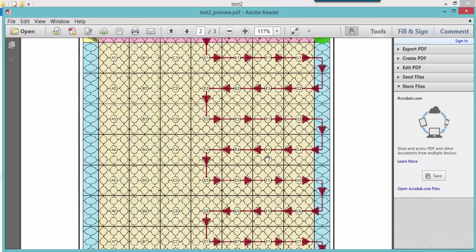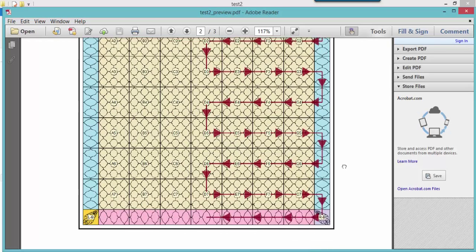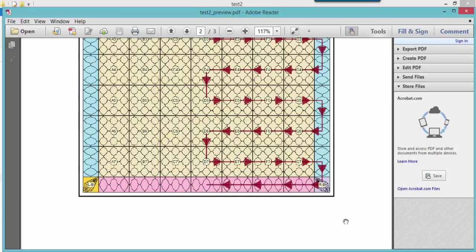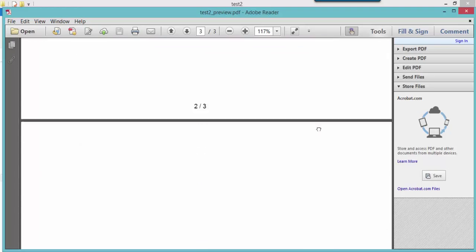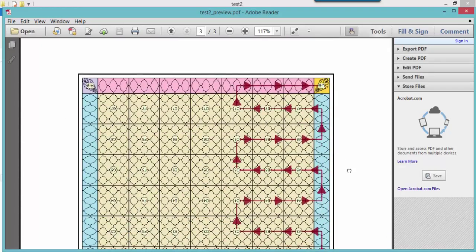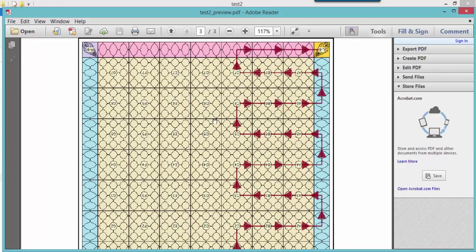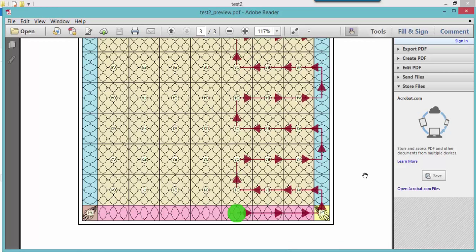Notice how each hooping has a number. You have F4, G4, that refers to the row and the column. And then after half of the quilt is complete, we flip the quilt, and now we will decorate the remaining half of the quilt. And that's how easy it is to use my Quilt Planner. No math required.